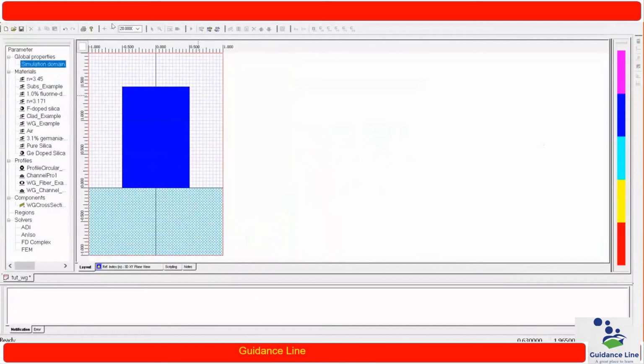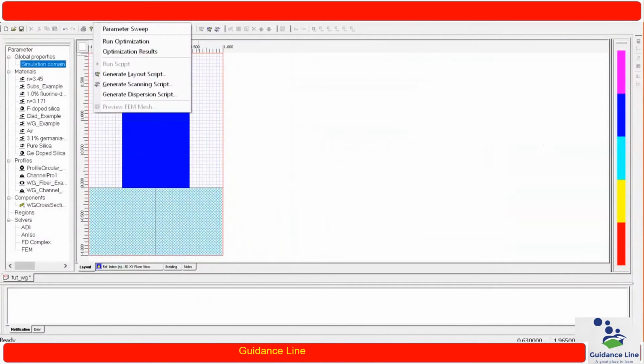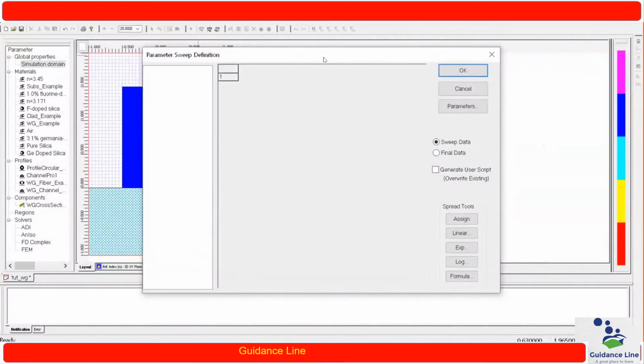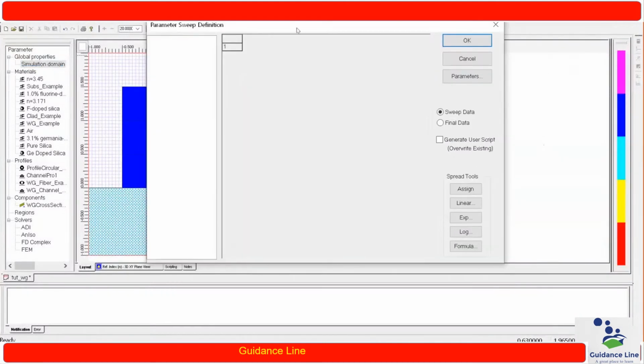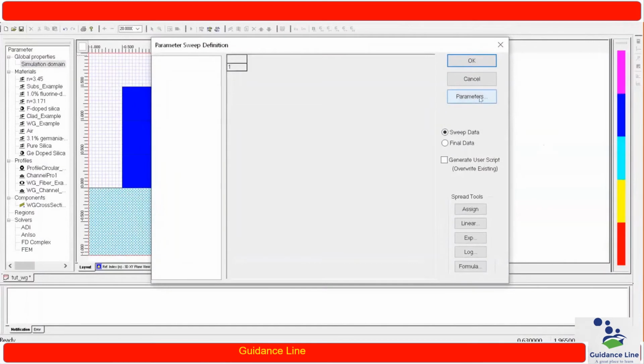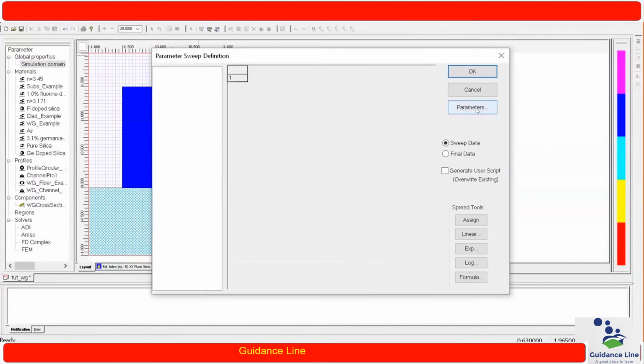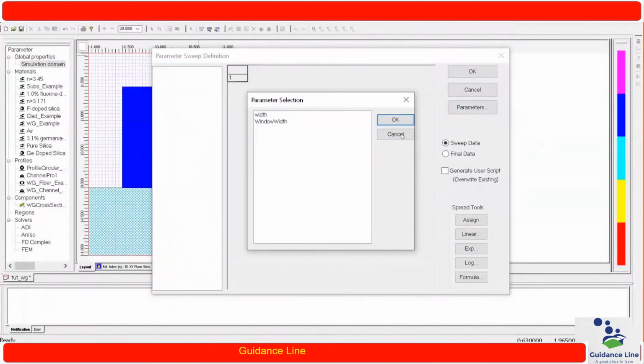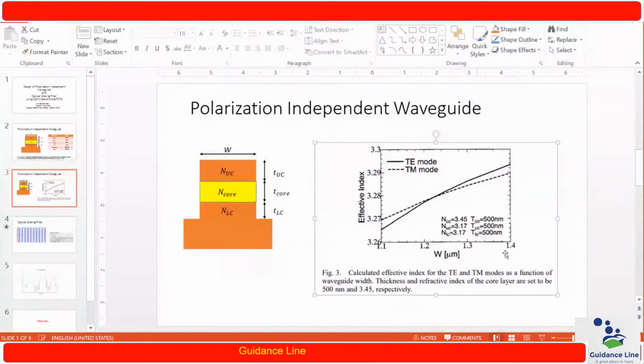Now we have to run a parameter sweep. For the parameter sweep, you can see over here in the tools of this toolbar, we have the option of parameter sweep, and on clicking on that, this window opens. Over here in this window we have parameters. On clicking on the parameters, you can see the parameters which we have defined pop out over here. In this particular graph, we want to analyze the result according to the waveguide width.